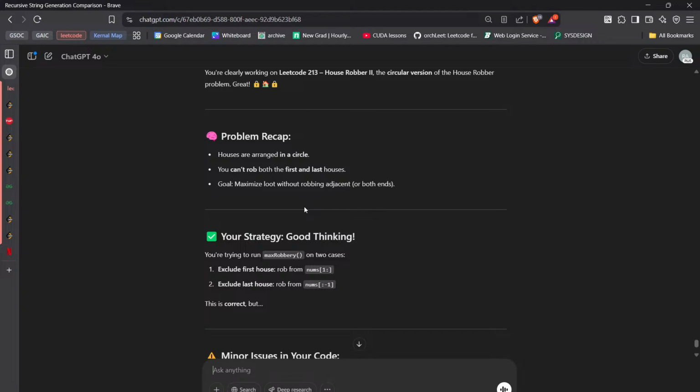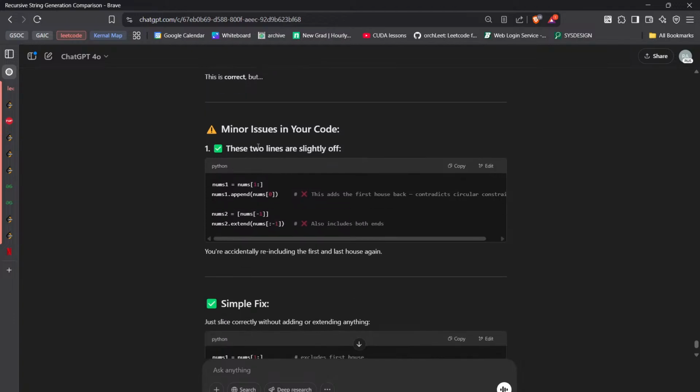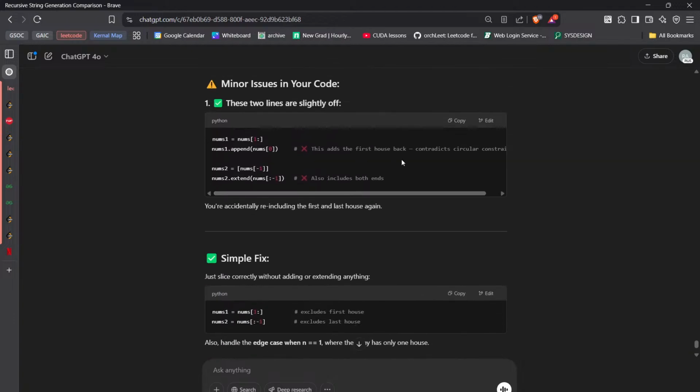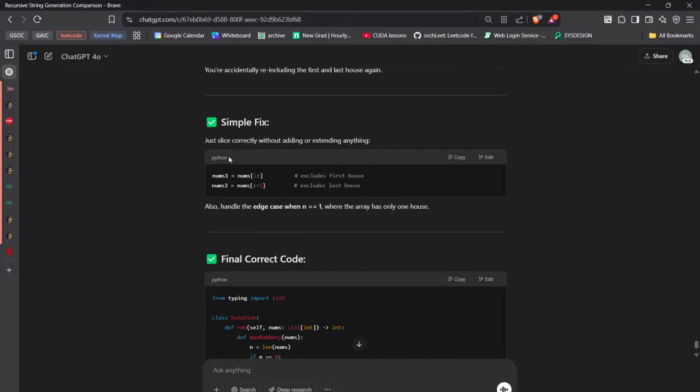Back to stream. Okay, houses, maximize the loot. Your strategy is a good thing. You're trying to run it to exclude the first. The minor issue is these two lines are slightly off. This adds the first house back. Oh, wait a minute. Okay, it also includes both ends, re-including first and last again. This slice. Oh my god.